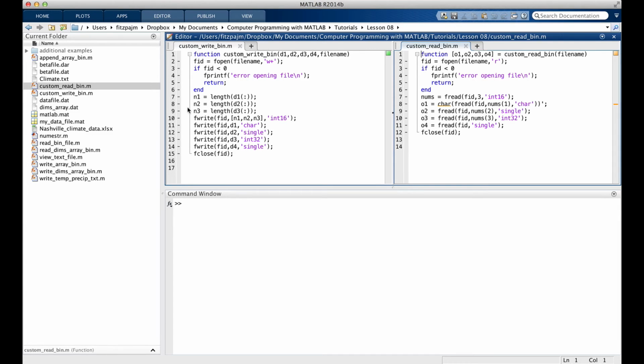These lines right here, n1 equals length D1, n2 equals length D2, and n3 equals length D3, determine the number of chars, singles, and int32s that need to be written in the file. And they're written in this command right here, in the format int16. So they become the first 3 numbers in the binary file. Then each of the remaining 4 fwrite calls writes one of the 4 vectors, one by one, using the required types, into the file.